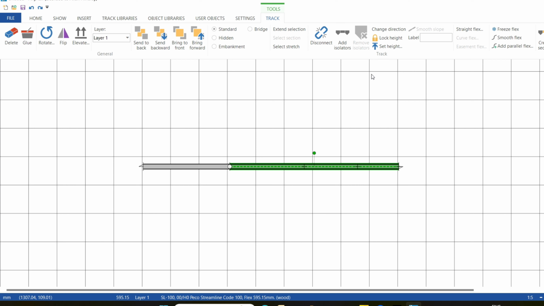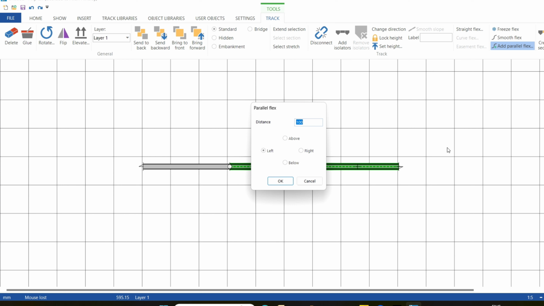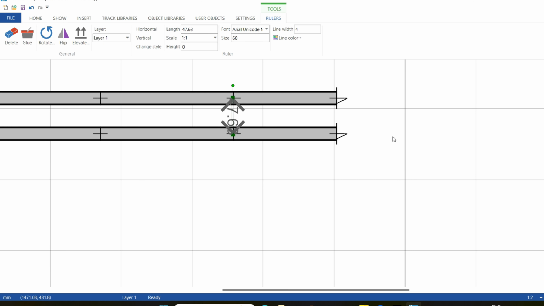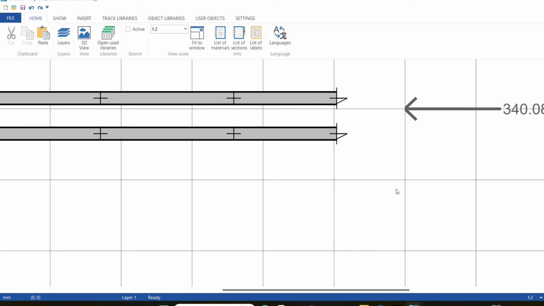Okay, what else can we do with this? We can set the height, we'll talk about it shortly. We can change direction, straight flex, freeze, smooth flex, add parallel flex. So you want to do two tracks parallel to each other. Instead of trying to do it by eye, you can say I want my clearance between my tracks to be 50 mil, and this one is going to go above it, and it'll put in another piece of track 50 mil away from that one. So it's 50 mil center to center of the tracks.